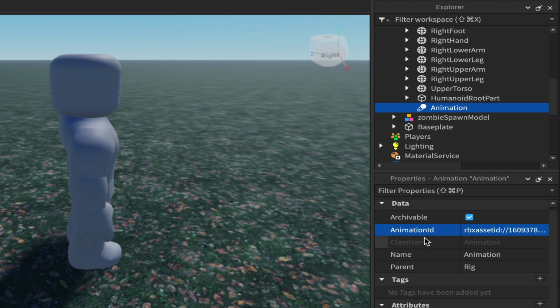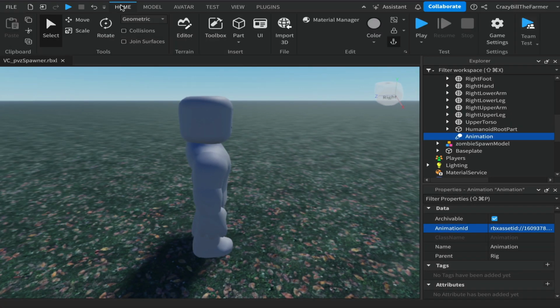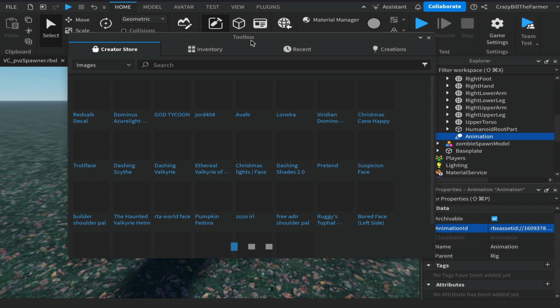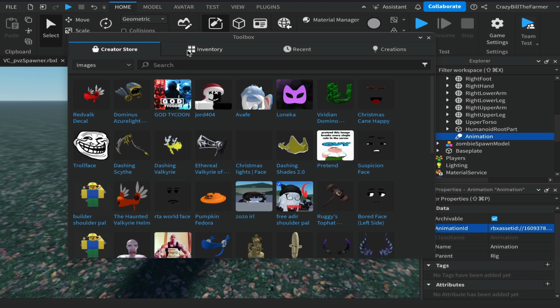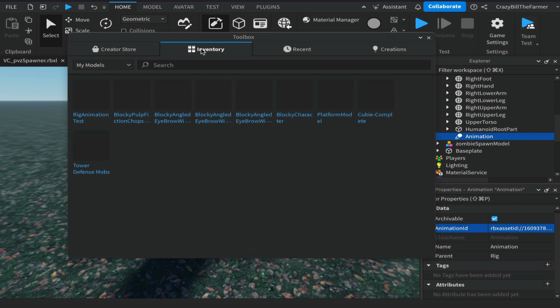Alright, so just before we move on, in case you didn't copy it or you copy and pasted something else, the other way to find your animation ID is to come up to the Home tab, click on Toolbox, which will bring this window up, and you have these tabs along the top. Click on Inventory, which is your things that you have created, and then on the drop down over to the left, and you should now find, if you don't have any other animations, My Animations.